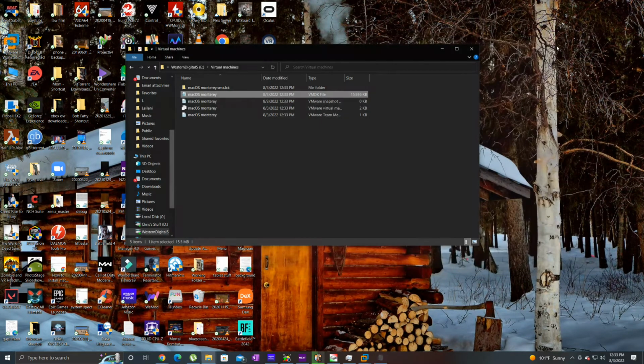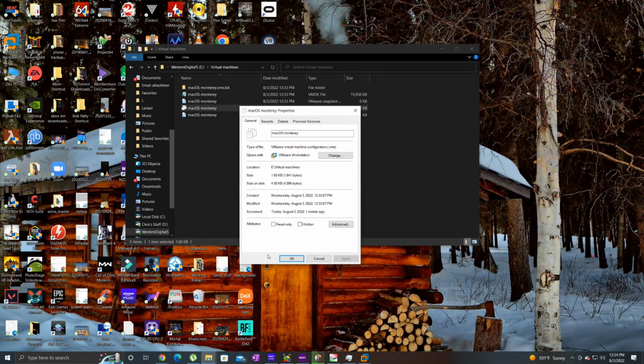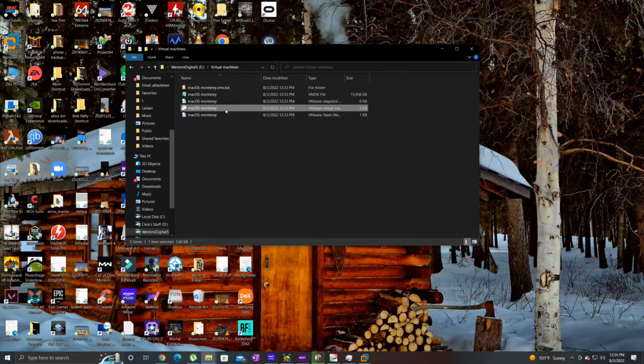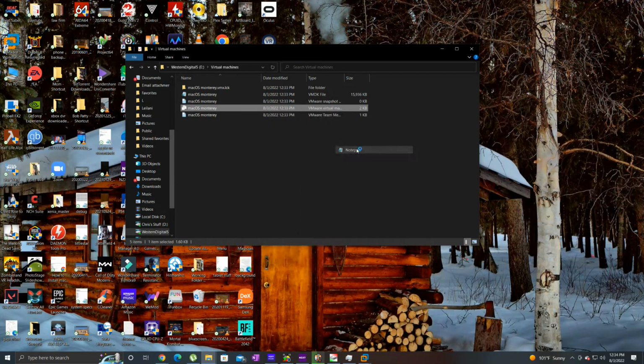Wait, is it that one? I'm trying to think. Oh, actually, I think it's that file, isn't it? VMX. Yeah, that's right, the other one's VMDK. So you're going to go to open with Notepad.